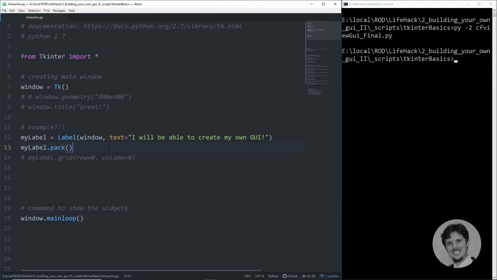Another thing which is very, very important that you need to know is something called geometry management. And the geometry management is the way you add or you glue the widget on the window. And there are two ways. One is called pack. Let me just run the code here, py2 CFView, run it.